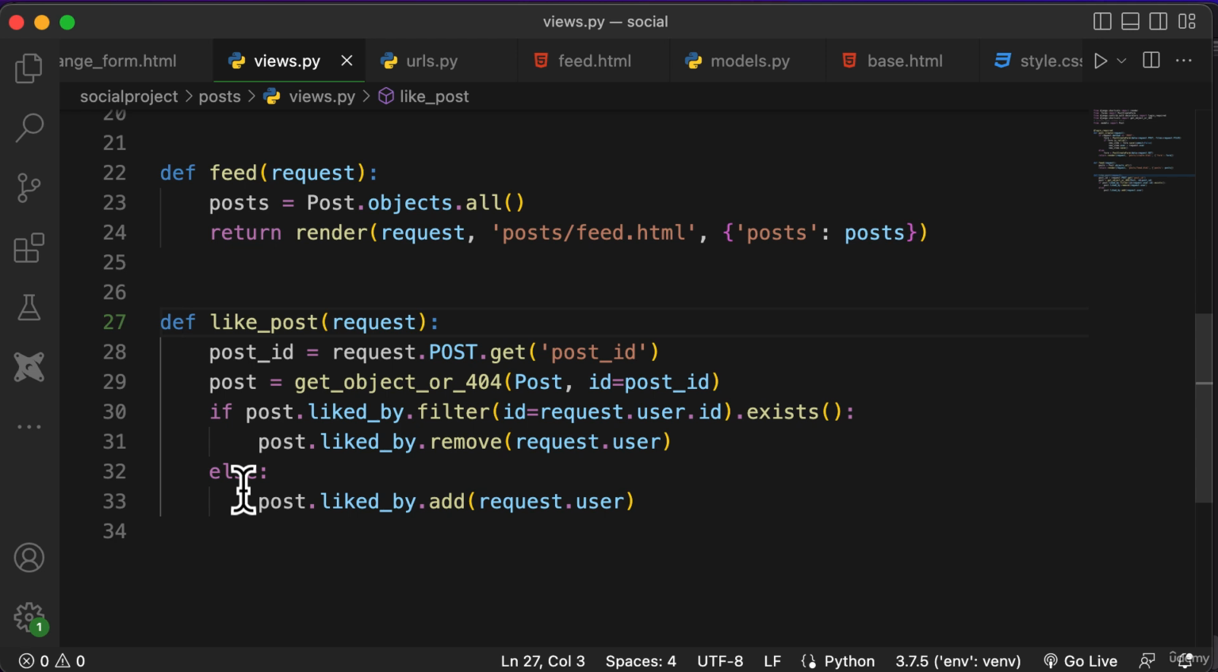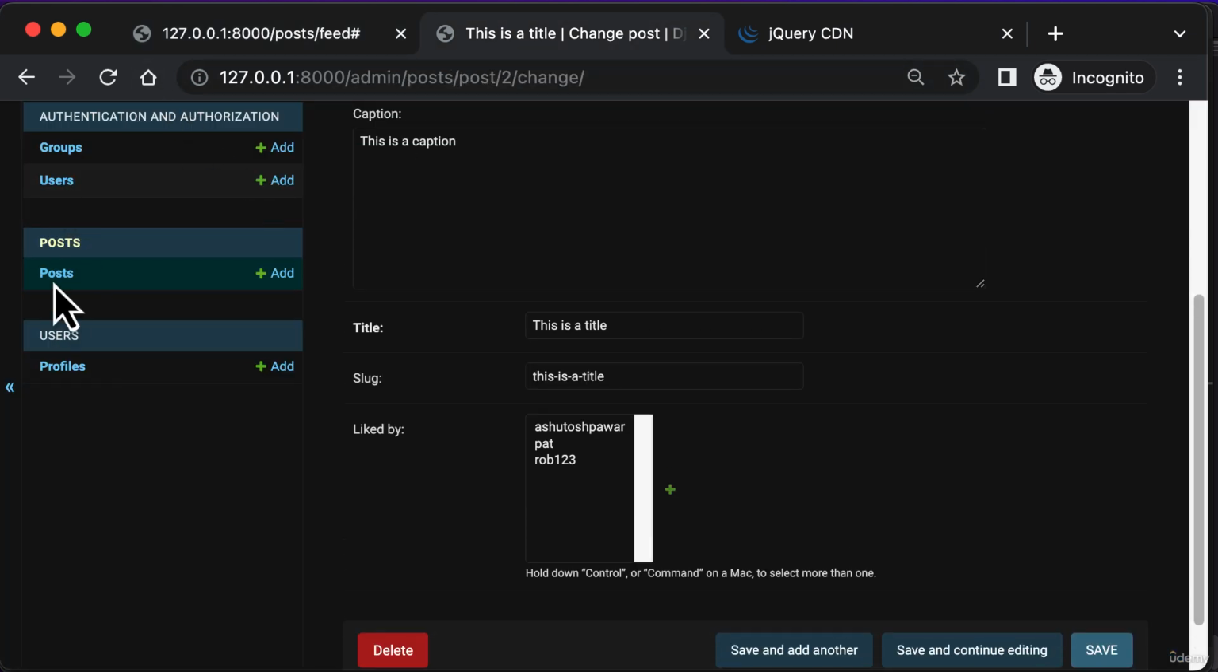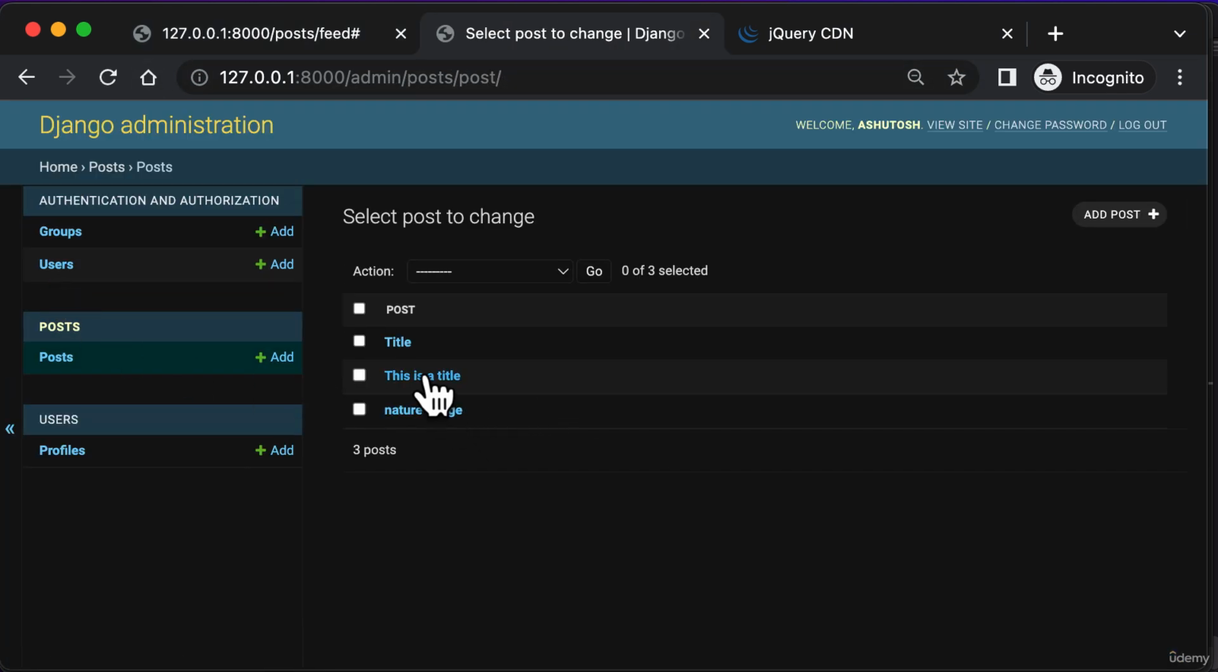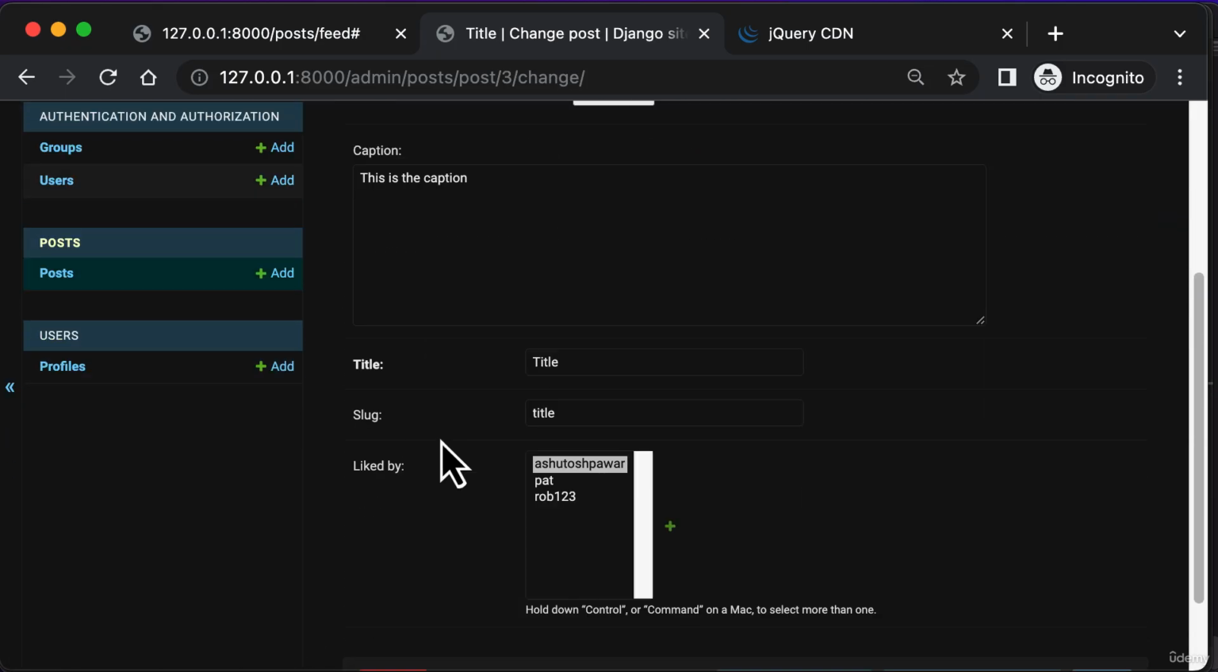So we are going to do that, but let's see if the like is actually added. So I'll go to the admin here and I'll go to posts and I want to take a look at the post for Pat, and Pat has this post which is called title. So if I go to title now, as you can see, this particular user is now highlighted. That means this particular user has liked Pat's post.